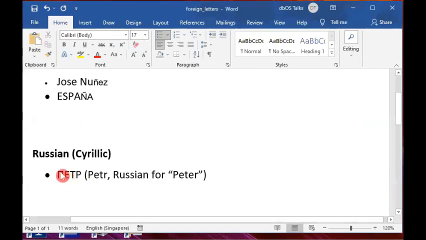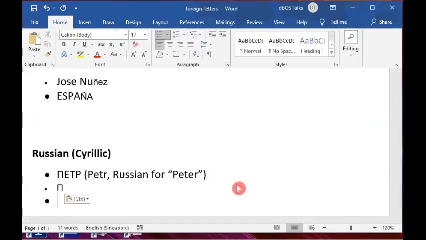Okay, so if I go here and paste it, then it's there, isn't it? And this letter P here is actually letter R in the Russian alphabet, which is like the Greek letter Rho, but they call it differently. So in this case, these 4 letters here are actually read as Pyotr, which is Russian for Peter.